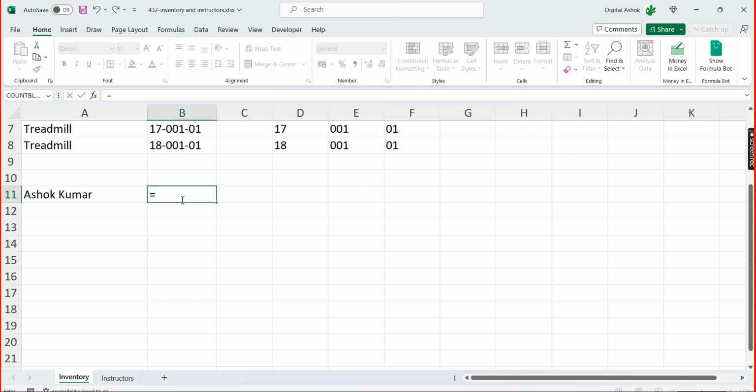The function is LEN. That is nothing but the length of the cell. What we call the length of the cell. LEN, bracket open, select that one, close, enter. Yes, as you said, 11 characters are there.